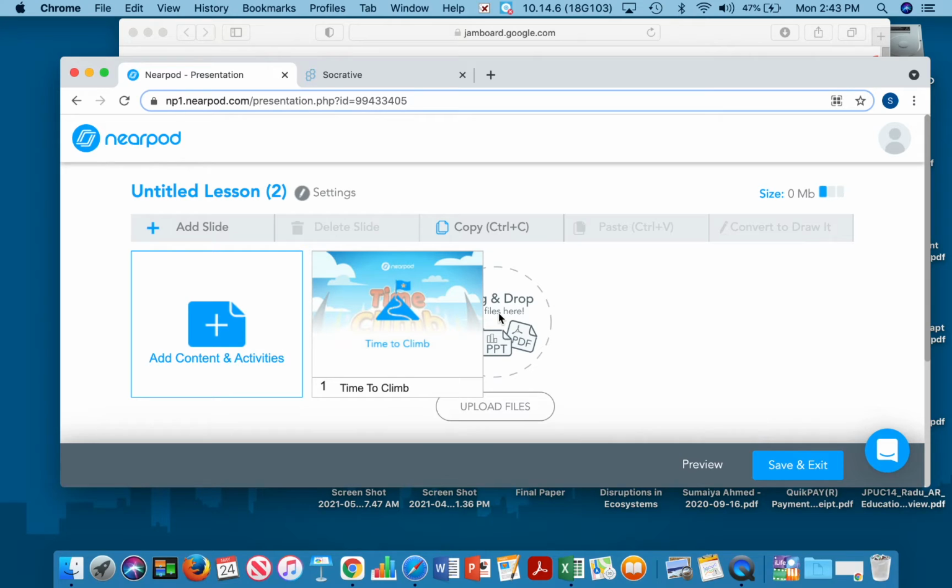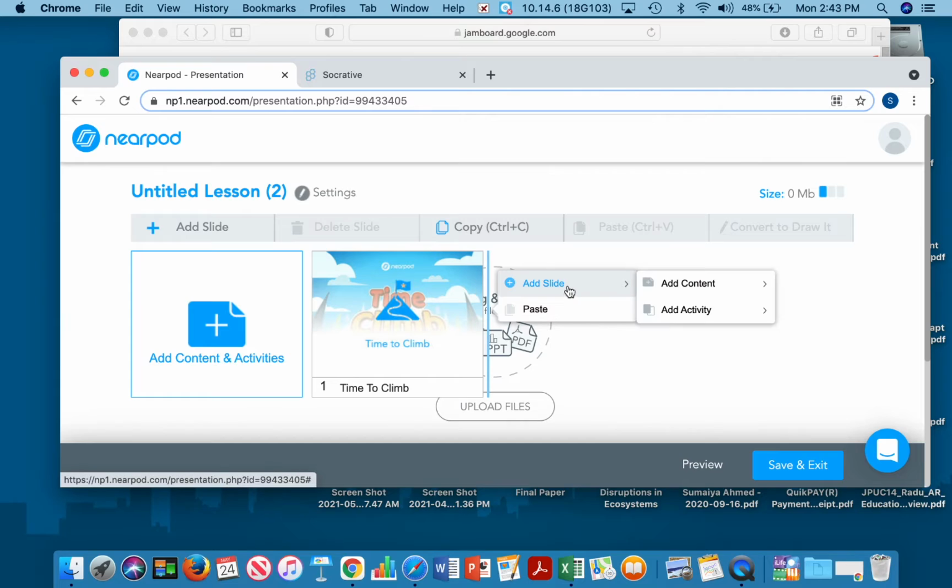And it's a fun way to do a quick formative assessment using multiple choice questions. So again, you can choose the pre-made ones that are already made and you can edit them, or you can create one completely from scratch. Now let's look at the quiz option. So you can add slide, add activity, and go to quiz.